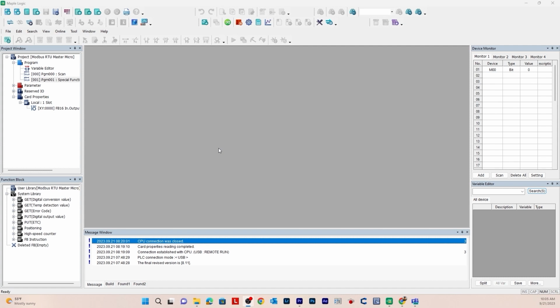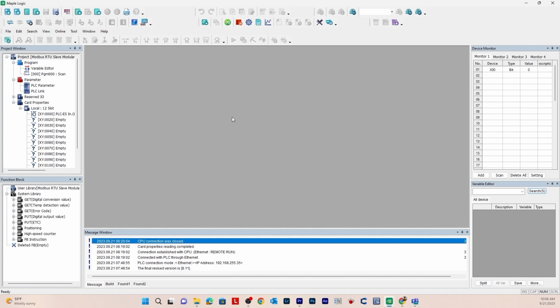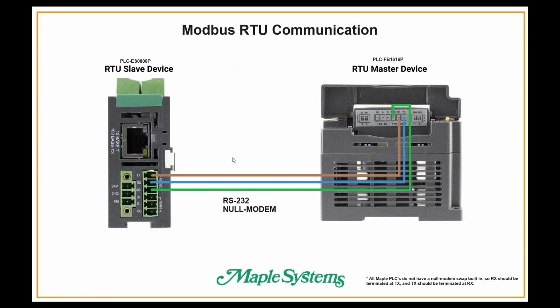In this video, I'm going to be configuring Modbus RTU communication between two Maple PLCs. A Maple Micro PLC, specifically a PLC FB1616P, will be the Modbus RTU master device, and a Maple Modular PLC will be the Modbus RTU slave device, specifically a PLC ES0808P. Here is a wiring diagram for Modbus RTU communication between two Maple PLCs.